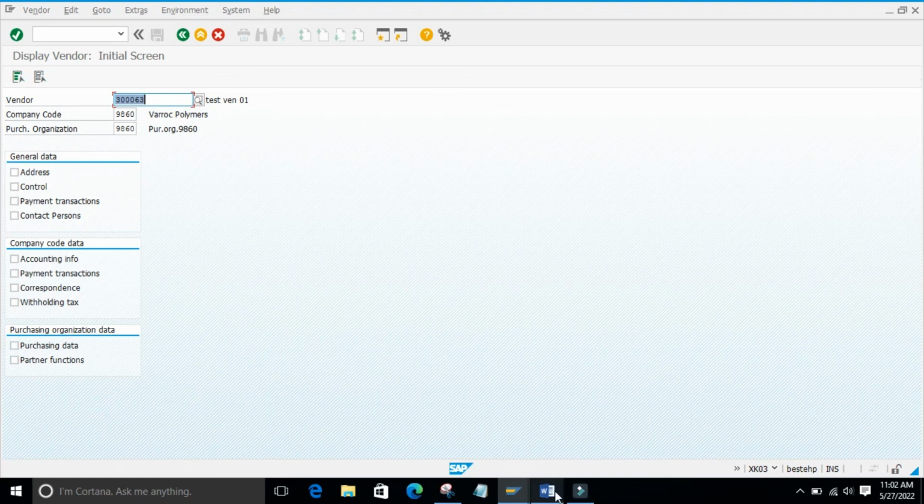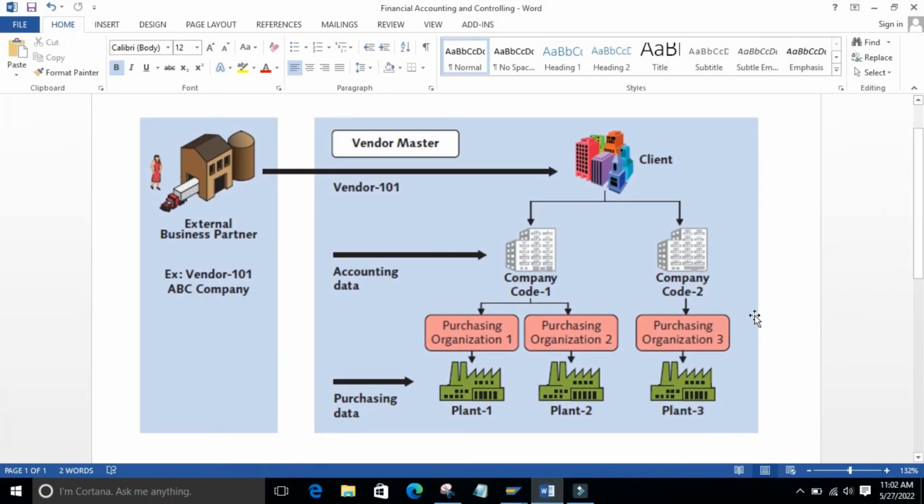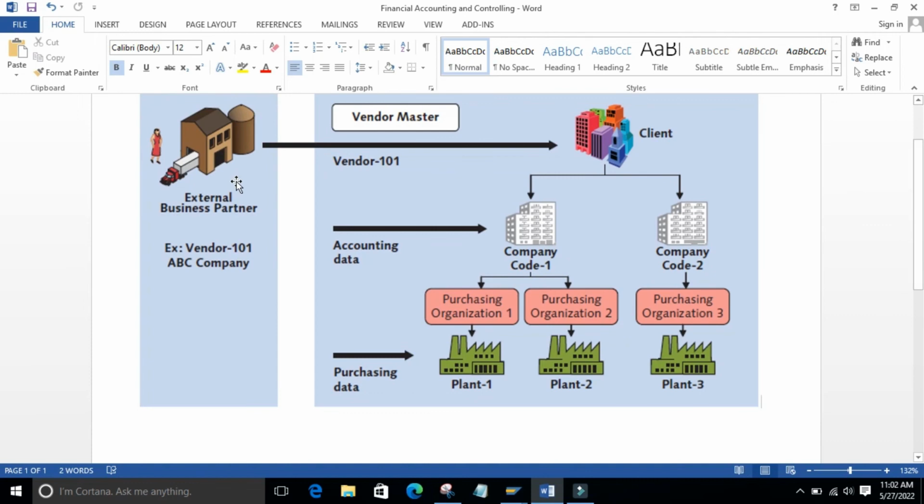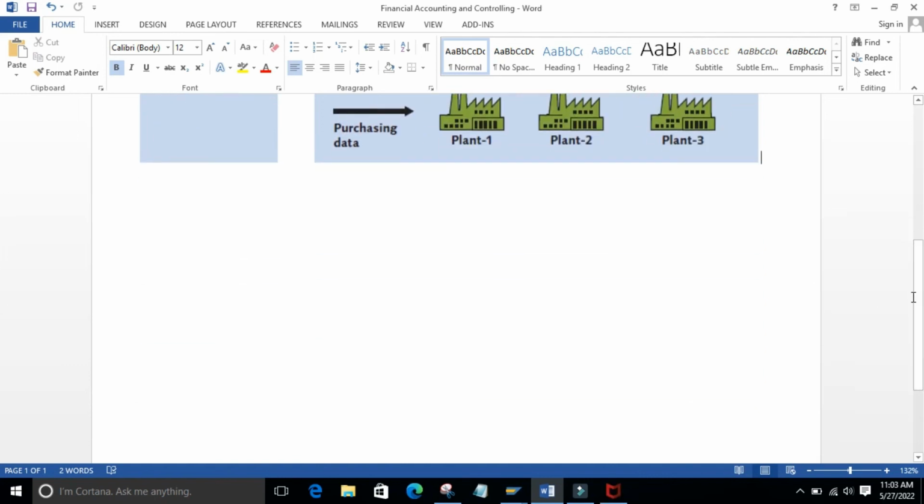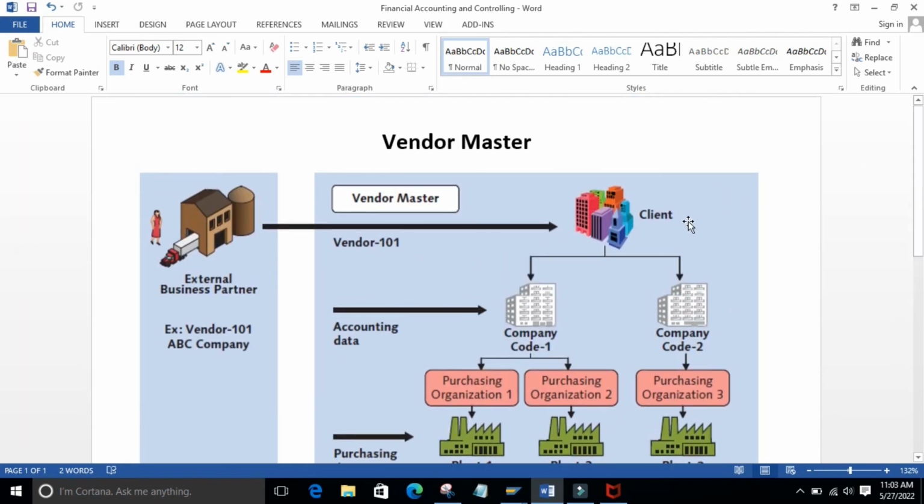I have one diagram here. Whenever you are going to create a vendor master, the general data will be created at client level. C is the external vendor, so the general data is created at client level, accounting data will be stored at company code level, and purchasing data will be stored at purchasing organization level. Just as of now keep these things in mind. Next we will see configurations related to vendor master.